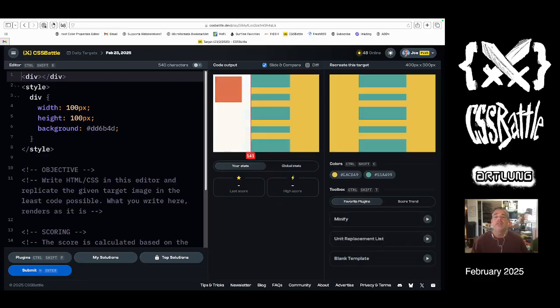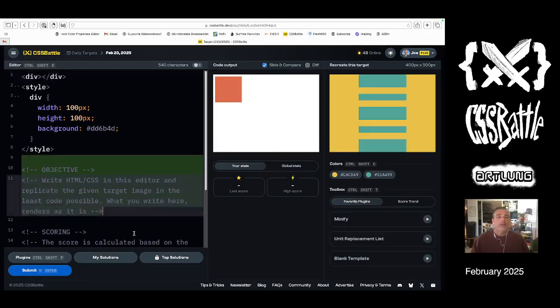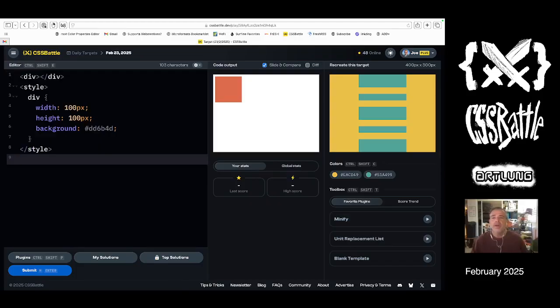Well, alright, so what's the repeating pattern? Is there a repeating pattern? Are there two repeating patterns?